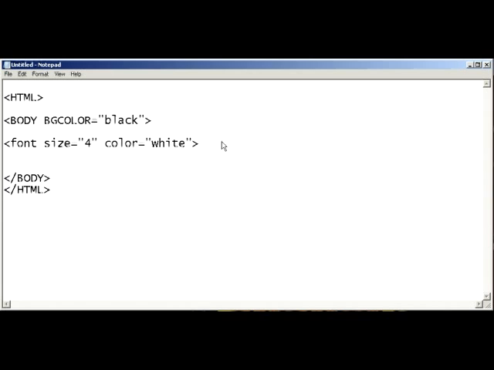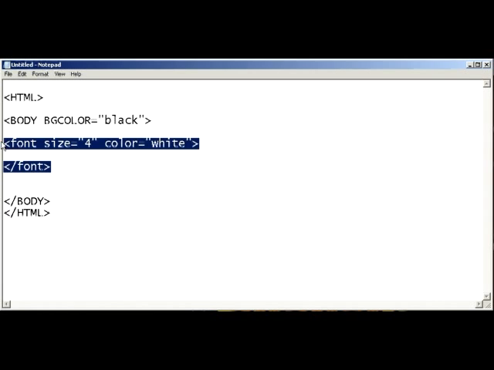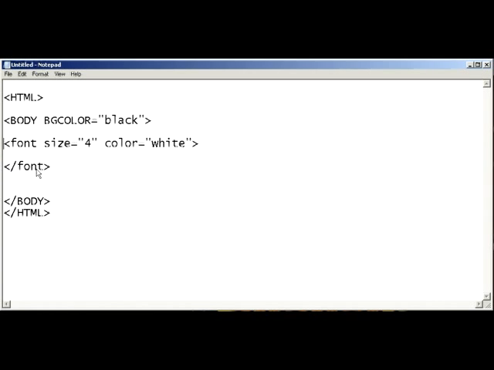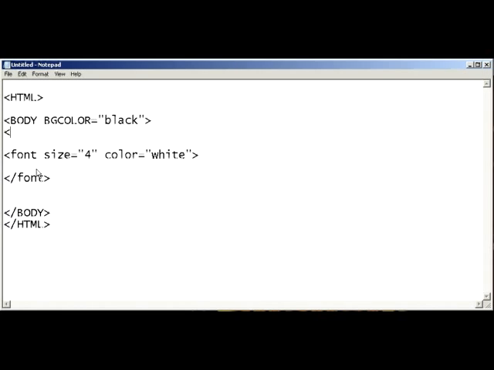So now we have to close the font tag, so close it right there, like so. Copy that exactly in your document. And see that? Everything that I type within those tags is what's going to be affected by the color white and the number 4. Now, see those breaks I just put in? That's just leaving spaces at the top of the screen. That's all those do, the BR tags.